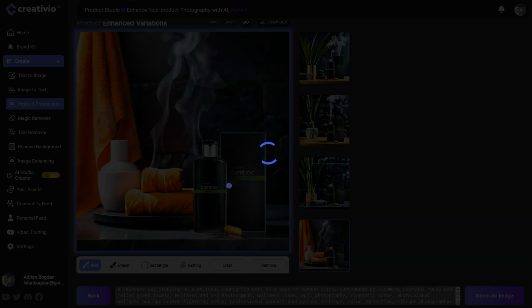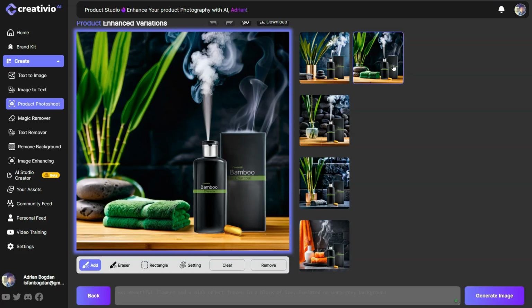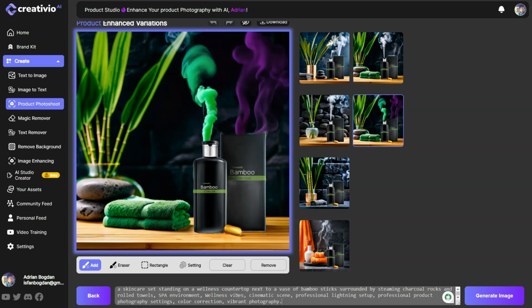Instead of having this product on a white background, I think this is more attractive to people who are willing to buy skincare products, right? And there we go. Look at that. We got the green towels. We got the bamboo sticks. We got the charcoal. We got the countertop product sitting perfectly here. We got the steaming. And we can simply go on and generate as many variations as we want.